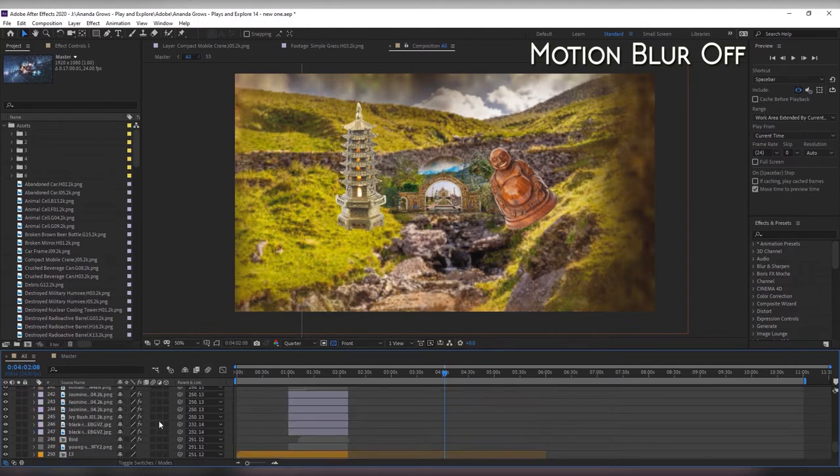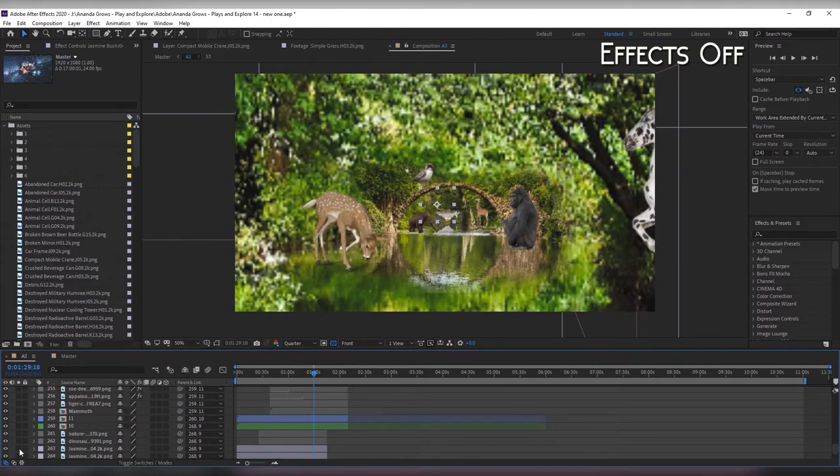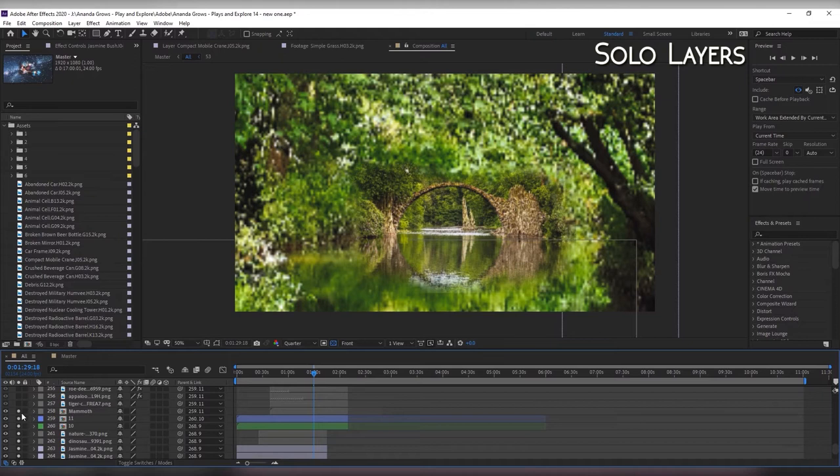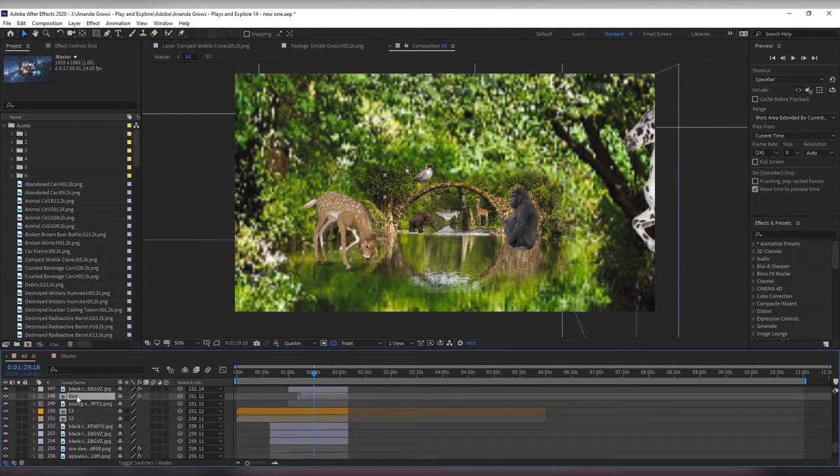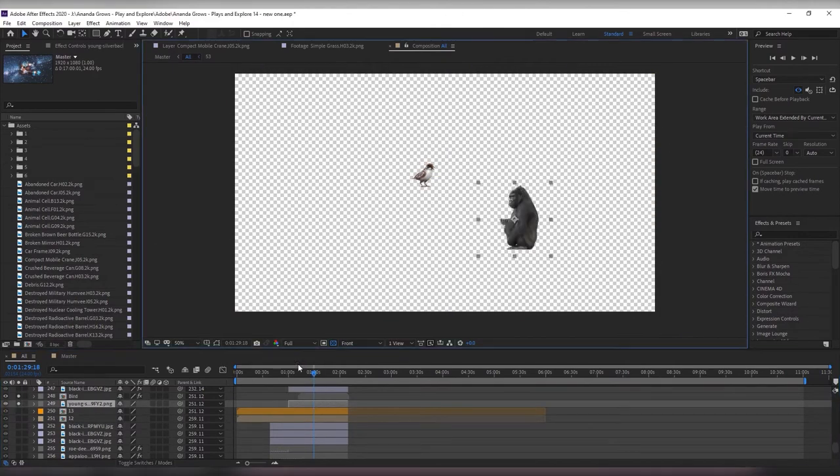If you have layers with effects that you don't need for the preview, make sure you turn those off as well. Another thing that I like to do is solo my layers. So for example, if I've got a layer that I need to see in reference with another layer, I can just choose those two layers and only preview them. Or if I'm working on a layer and I'm applying a lot of transformations, I don't really need to see the rest of the composition, I'm only interested in that layer. So the solo layer button will definitely help with this.